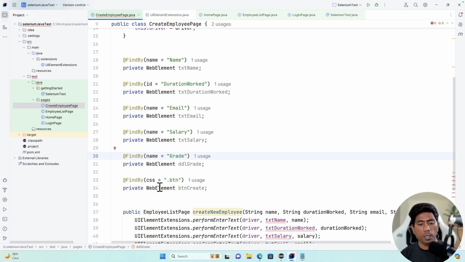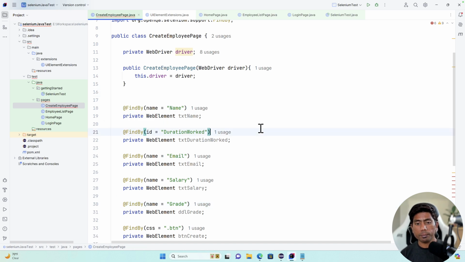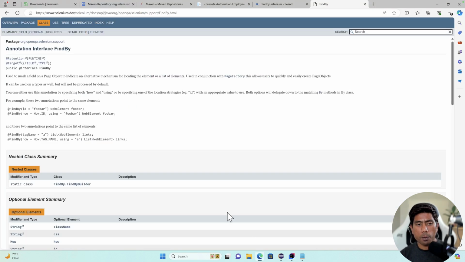Those are all sitting over here for us as well. That's what we are trying to do over here. But if you read through the documentation, in order for you to use this FindBy annotation interface, you need to use this in conjunction with PageFactory.